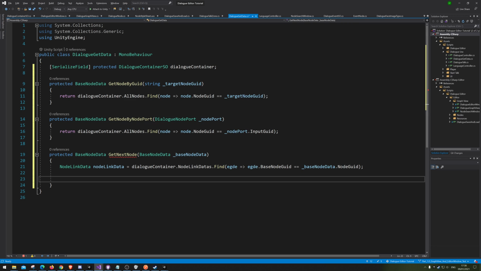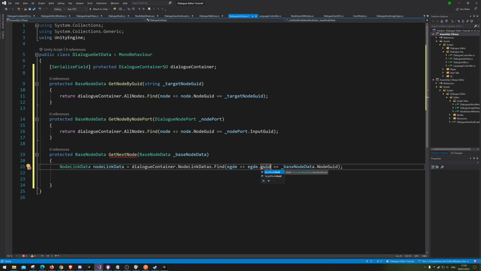All right, so what are we doing here? Well, we're going to the dialog container, finding the node link data, and then finding the edge that is connected to this specific node. Again, our naming convention is a little whoopsie doopsie, as you can see. Base node is the output, and target node is the input. And that is some naming convention that we'll probably need to go in and fix a little later, because it's stupid to have different naming conventions for different things.